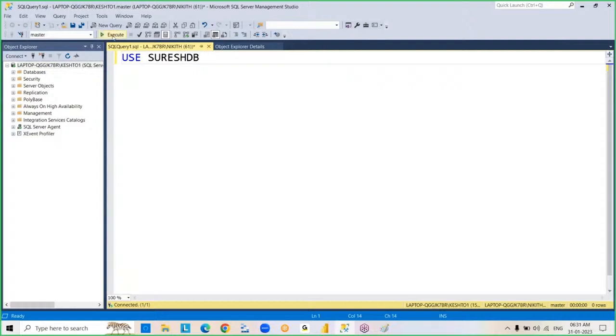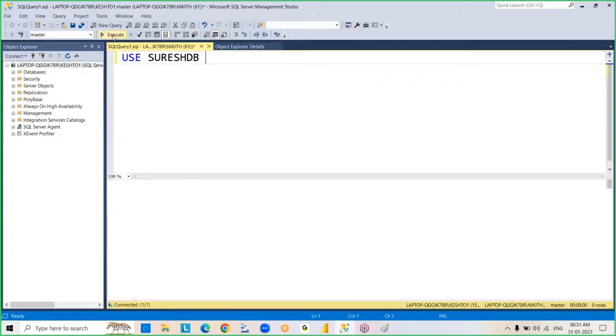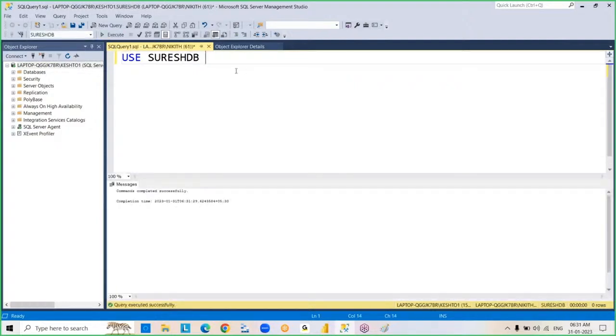See here, you have the Execute button. See that. Click on this. So what happened now? You connected to Suresh DB, right? So after connecting to your database only, perform other types of operations. Perform the remaining operations.